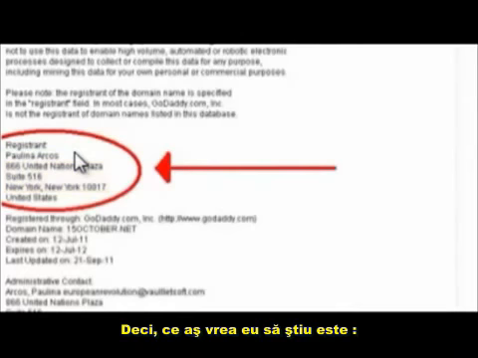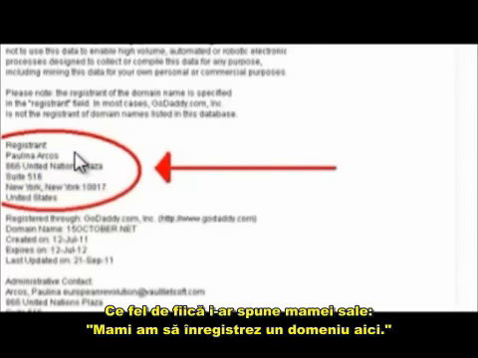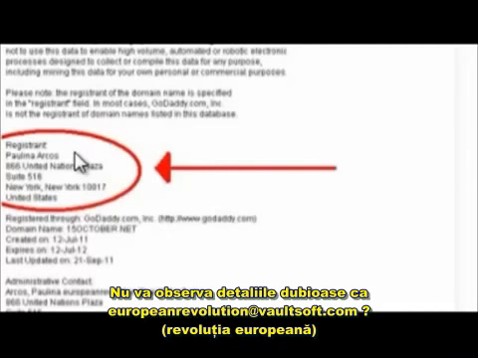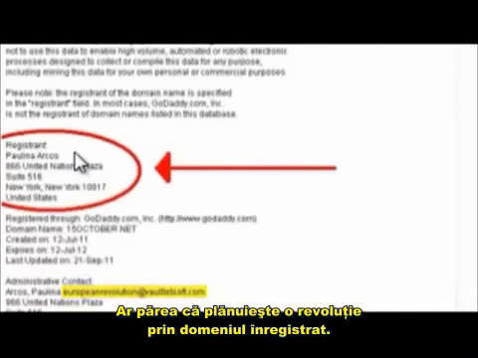So, what I would like to know is, what kind of daughter would go up to mom and go, "Hey, mommy, I'm just going to register a domain here." She's not going to ask what it's for. "Oh, it's for the revolution." She's not going to notice some of the shadier details, like europeanrevolution@vaultletsoft.com. That sounds like a revolution, like she's planning on launching a revolution with a domain.